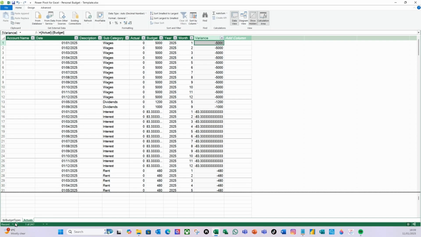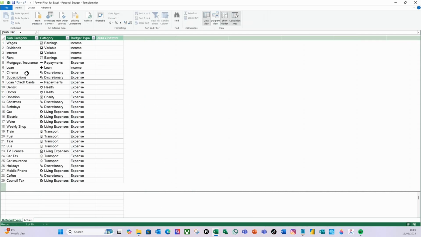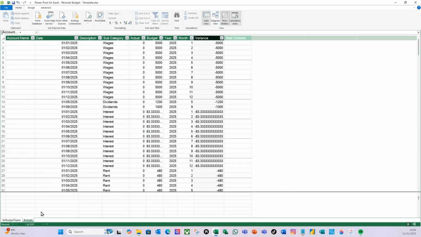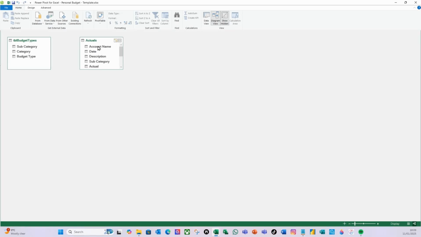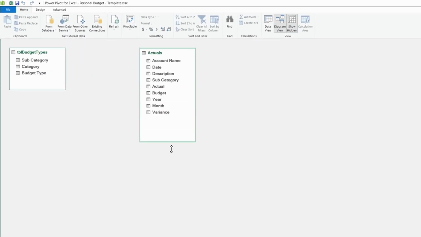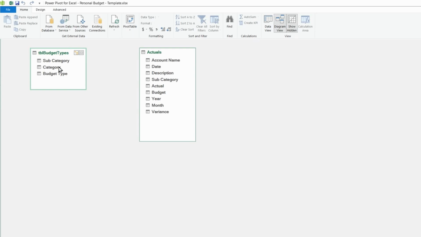The next thing I want to do is create a relationship between the budget types, so the subcategory here, and pull these through along with the subcategory in this table here. And to do that, I'm going to go into the diagram view. There's my actuals. I'm just going to expand that, and I'm going to create a one-to-many relationship. So I'm going to click the subcategory in the budget types. I'm going to drag it onto subcategory here in the actuals table. And there you go, I've got a one-to-many relationship now.